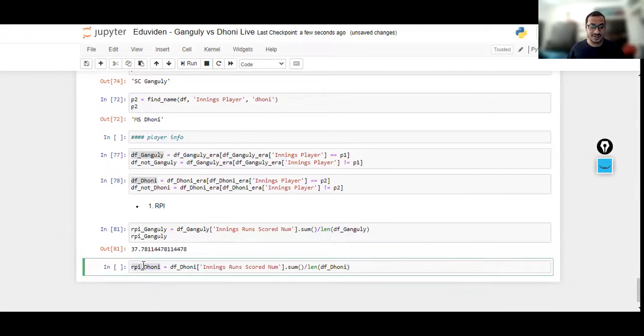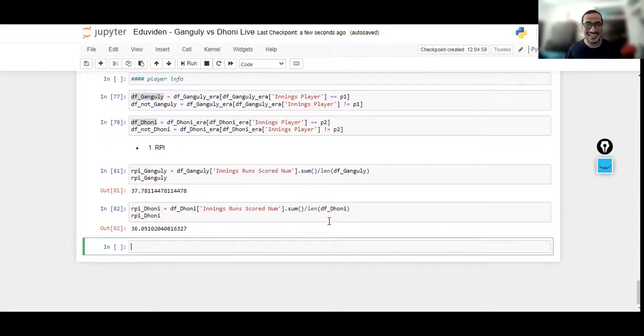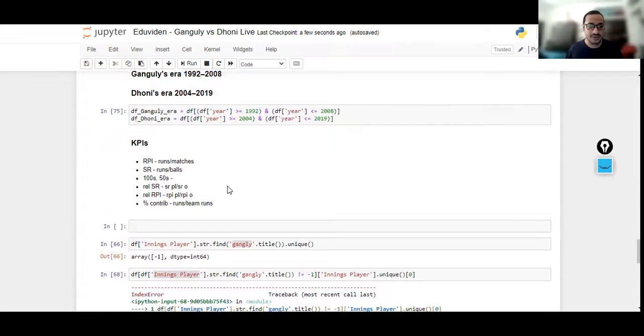Let's check out the RPI of Dhoni. It's 36, one run less than Ganguly. But Dhoni has fared pretty well, because initially during his career he was batting up the order, and in later stages he started batting in the lower order. But I think it's a pretty big achievement. Okay, so once RPI is done, what was the next thing we were looking into?